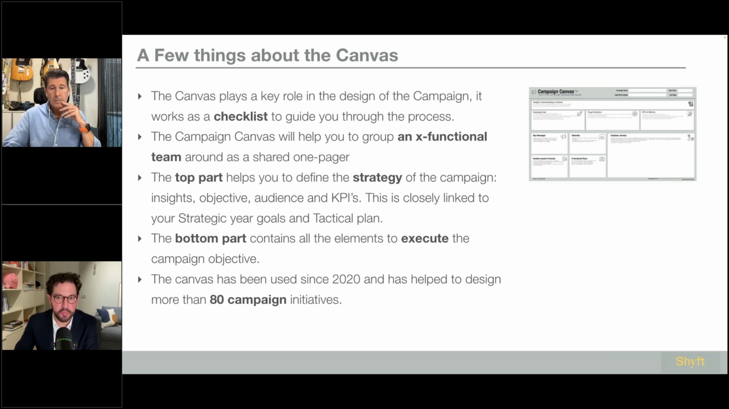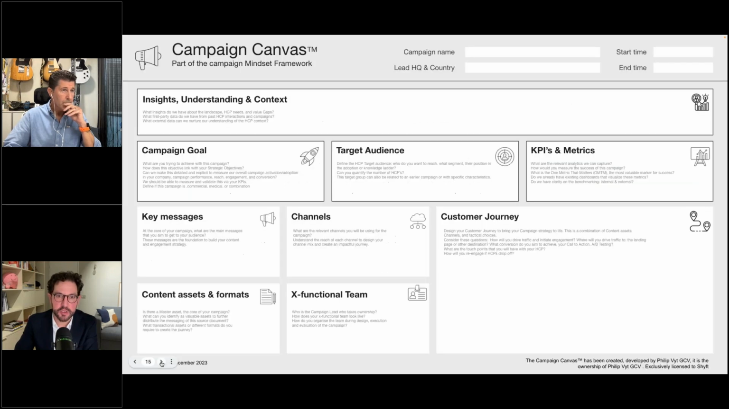When you see the different boxes on the campaign canvas, you will quickly understand who needs to be part of this conversation. There's a top part, which discusses more strategic elements, and a bottom part, which focuses more on execution, the journey design. I've been using this for the past 2 to 3 years, both in pharma and outside pharma, and more than 80 campaigns have been designed on this one. It's already version 6 or 7, I think, so it has grown and been redesigned a few times.